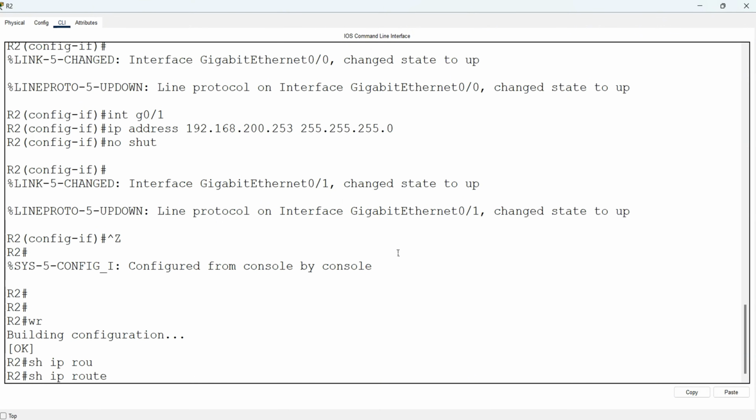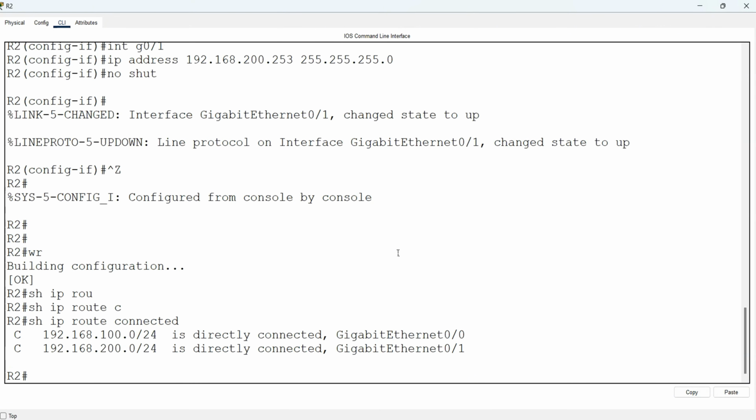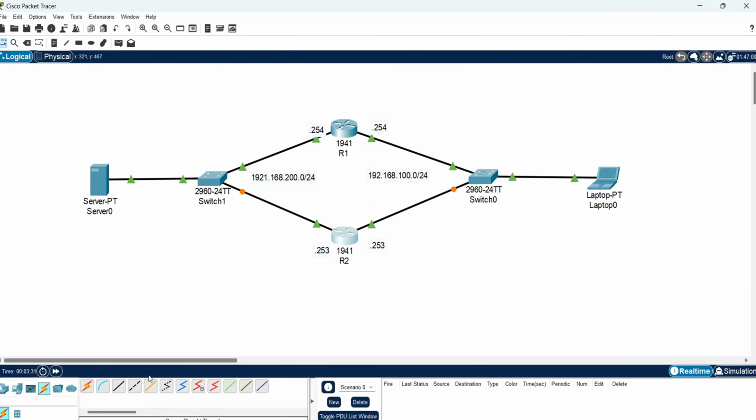And when I do show IP route connected, I can see that I support the 100 and the 200. So I support both, right? So this side is the 100 and this side is the 200. What's the difference between this topology and the previous topology? Well, this topology has another router. The previous topology only has one router, only one path to go through.